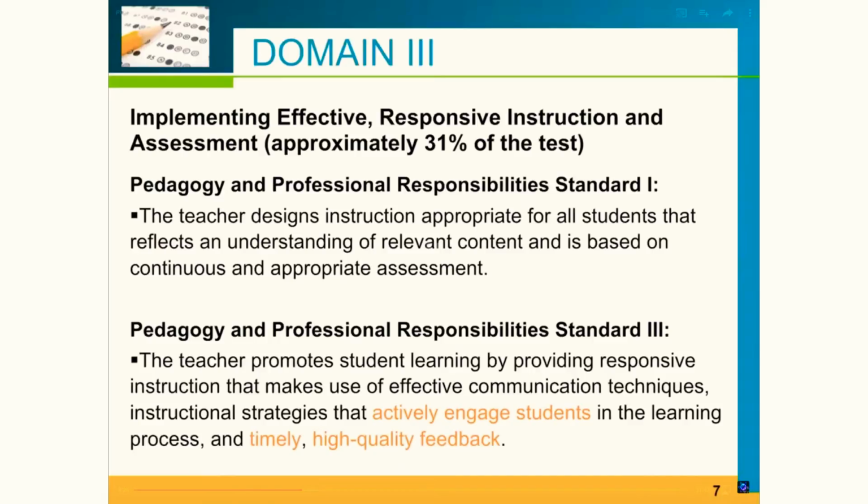Domain 3 talks about implementing effective, responsive instruction and assessment. Approximately 31% of the test questions are coming from this domain. Pedagogy and professional responsibilities, standard 1. The teacher designs instruction appropriate for all students that reflects an understanding of relevant content and is based on continuous and appropriate assessment.